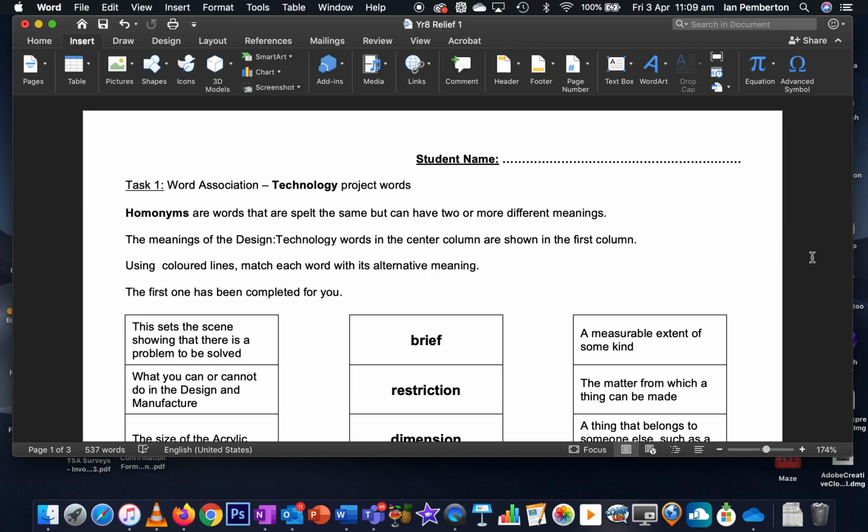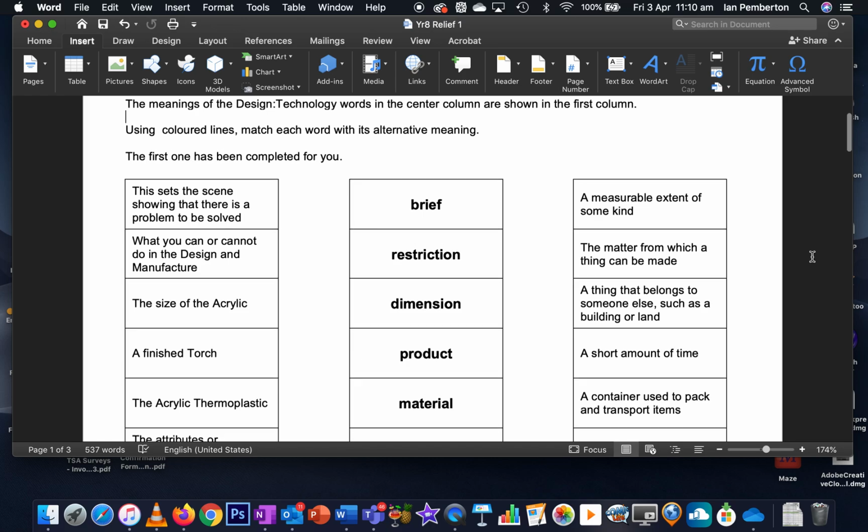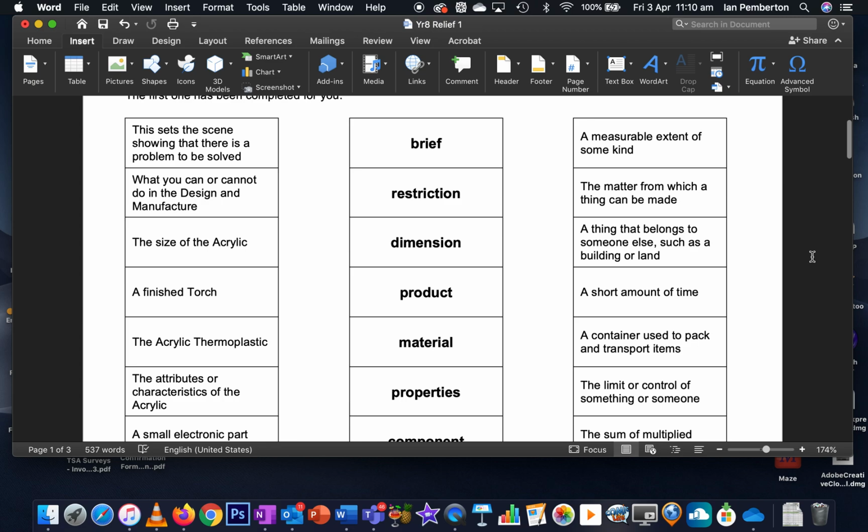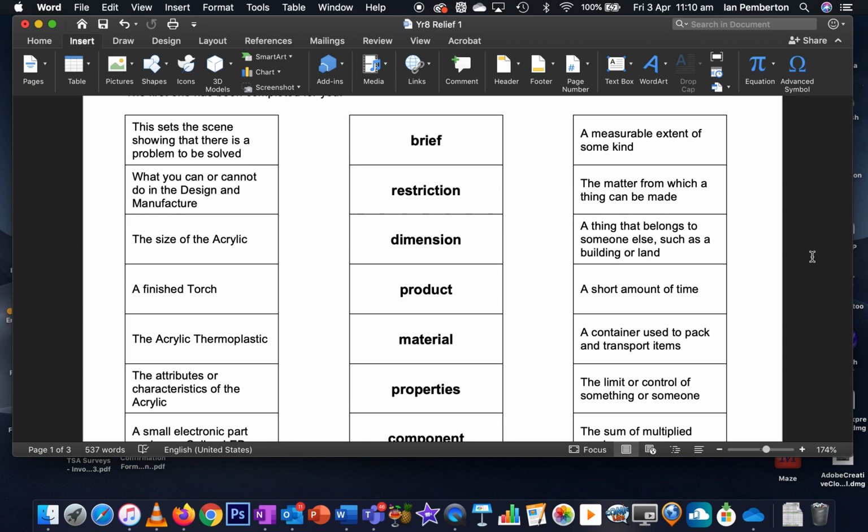Hi everybody, so this task and assessment is regarding word association, mainly centred around technology project words, and I'm going to talk to you about homonyms, which are words that are spelt the same but can have two or more different meanings. In this case we're going to look in the centre column here at words that are associated with design technology. Things like restriction, dimension, product, material.